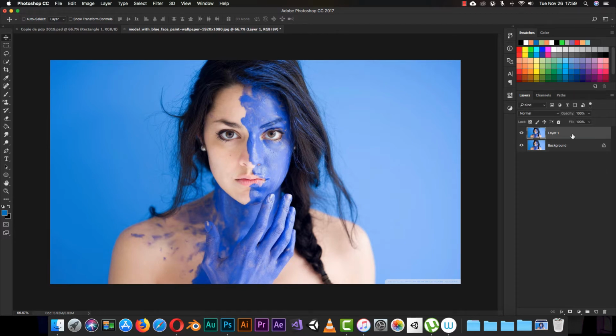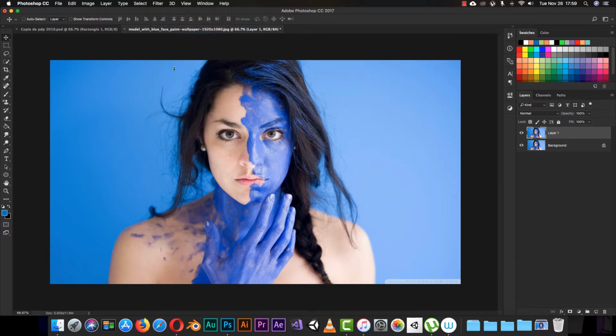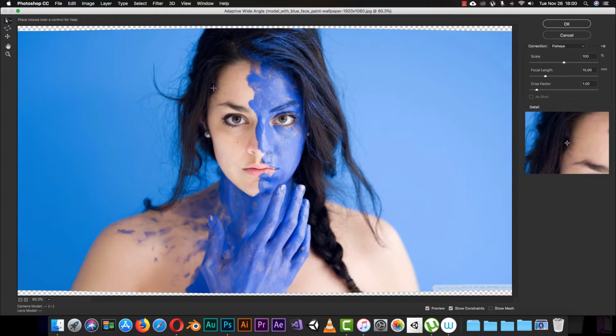I will create a new layer. Of course I will duplicate just my old one here, just the same as the old videos, and I will go to this filter again, and this time we learned how to use the filter gallery. Today we are going to see how to use this adaptive wide angle here. I will click it and it will show you this pop-up menu here, and as I move my cursor, as you can see in this area here, it changed in where I'm focusing on the picture like this.